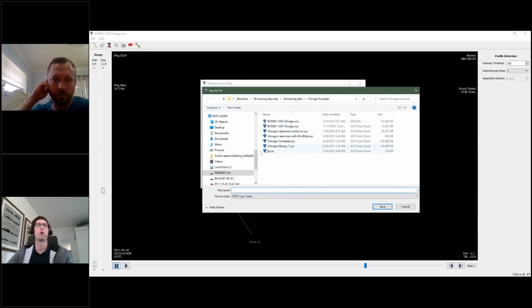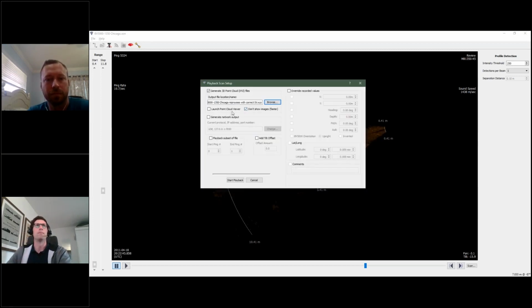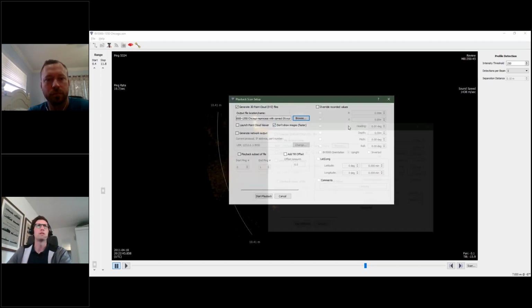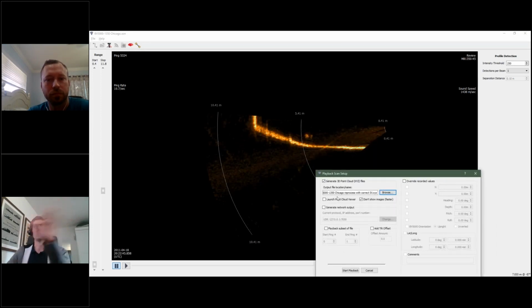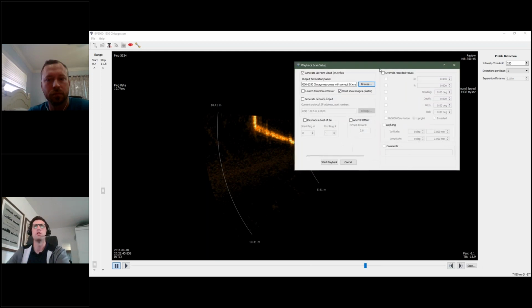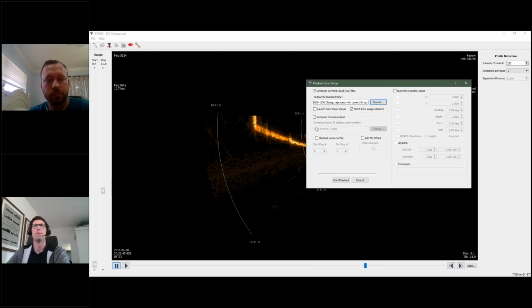Usually I will call it maybe the same file, Chicago, and then call it reprocess with correct sound velocity, something like that, just to label it so I know what we're doing. Don't show images: basically, it's not going to update the image in the background, which just makes it faster to regenerate the point cloud. All these other settings are not as critical.